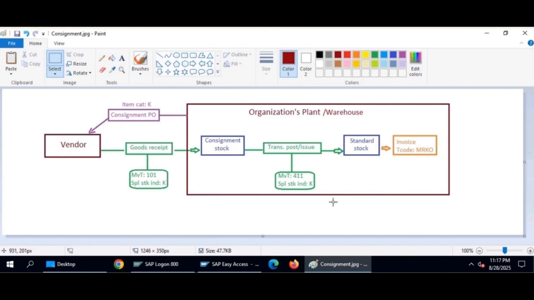And one important thing to mention here is that in order to run a consignment cycle in the system, a purchase info record is mandatory. Without a purchase info record, the consignment cycle cannot be executed. Because if you do not create a purchase info record and try to run a consignment cycle, then the system will throw an error during goods receipt.